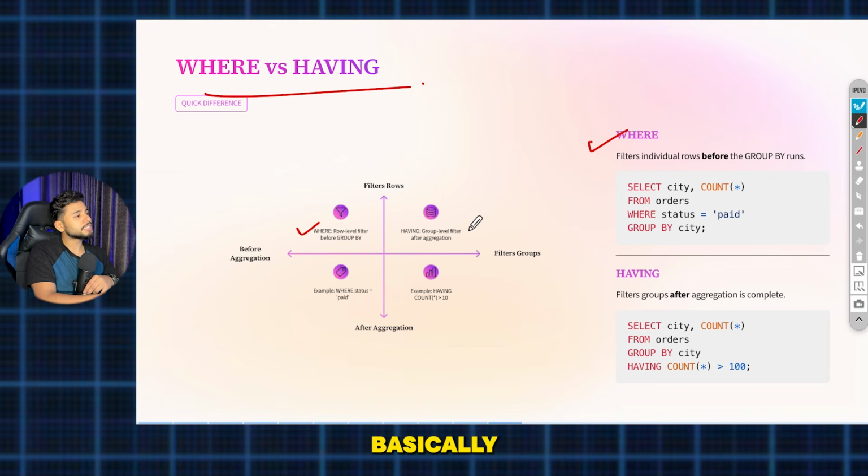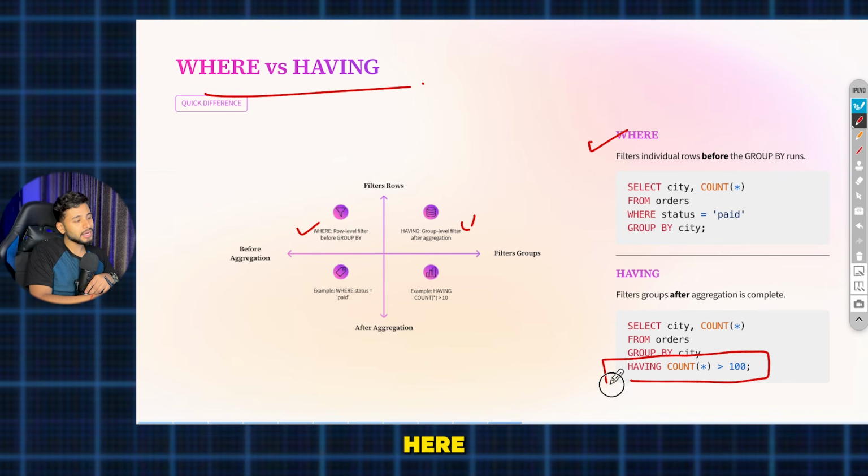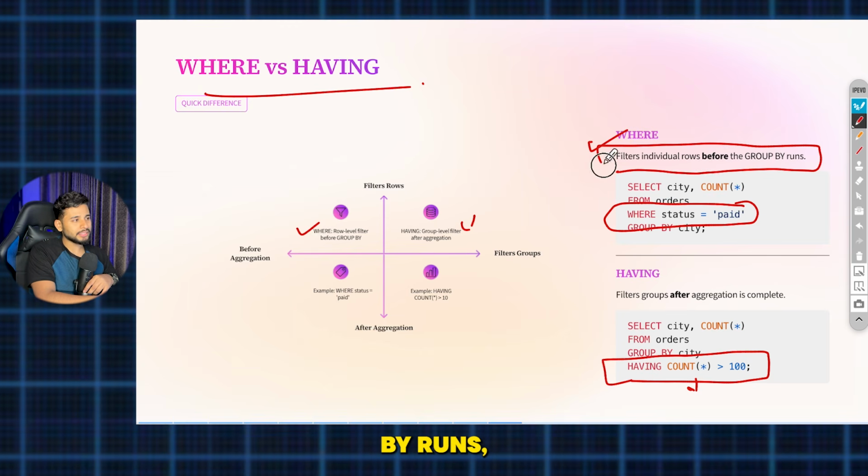Having is for filtering groups, after the aggregation, on the aggregated columns. As you can see here, on count star I have to apply the filter, so I can apply it on an aggregation column. Similarly, where is applied to a column, for example status equal to paid. It filters the individual rows before the group by runs, but having runs on the aggregation.